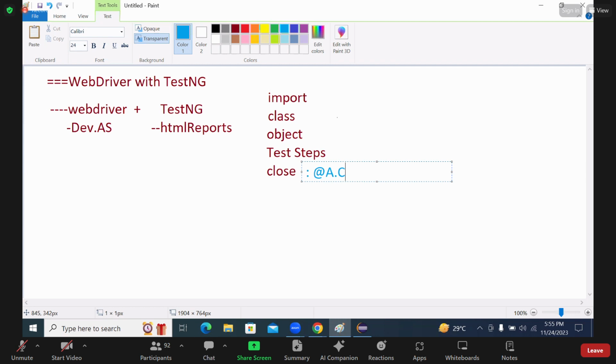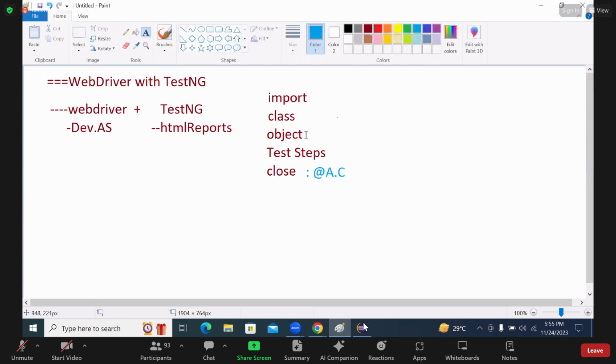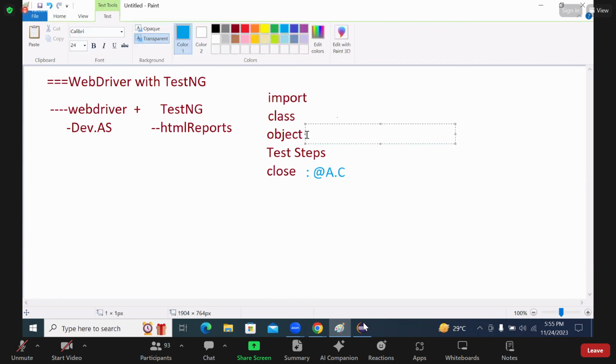Okay. In the same way, let's consider these statements, the object creation, nothing but the reference of that particular object. We did WebDriver driver equal to new FirefoxDriver. What is the output of that statement?